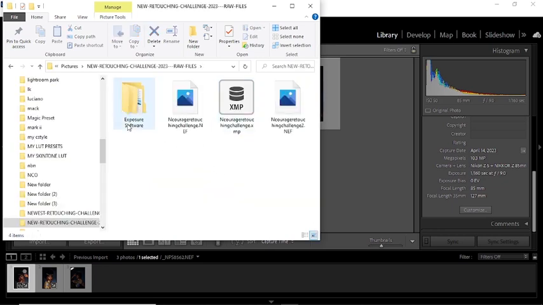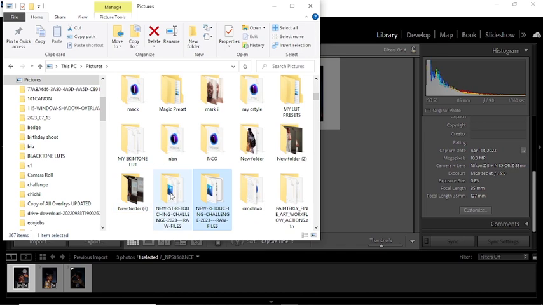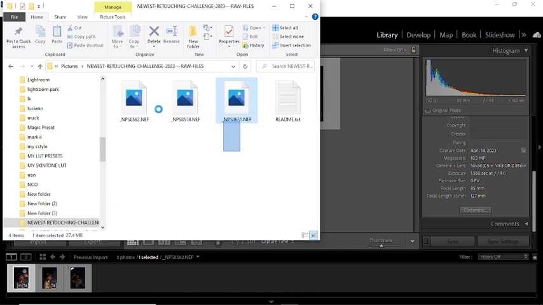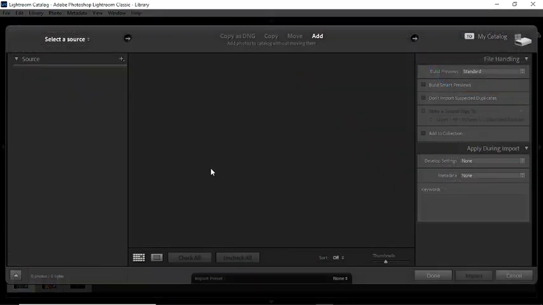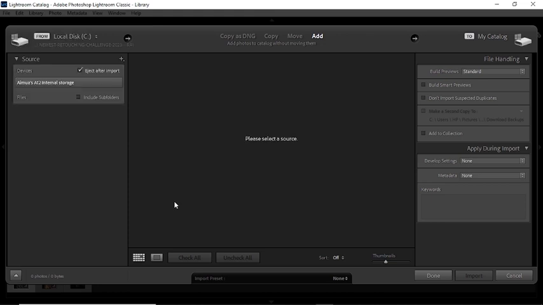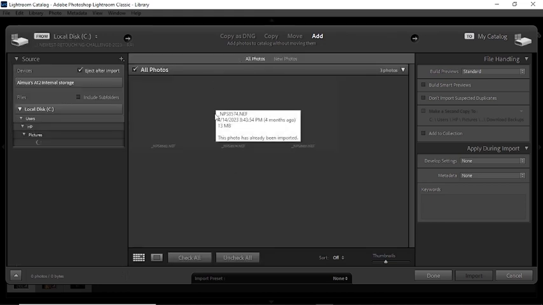Let's use this. Okay, so I'm going to select it because I want to open all these images, and you just click and drag to this place. Once you drag it, a dialog box is going to open up. So here's the dialog box.